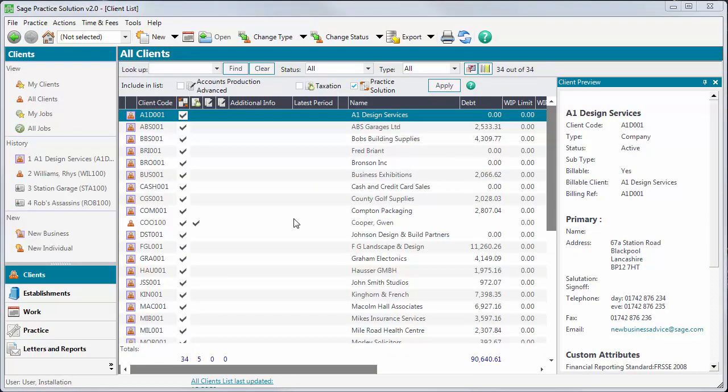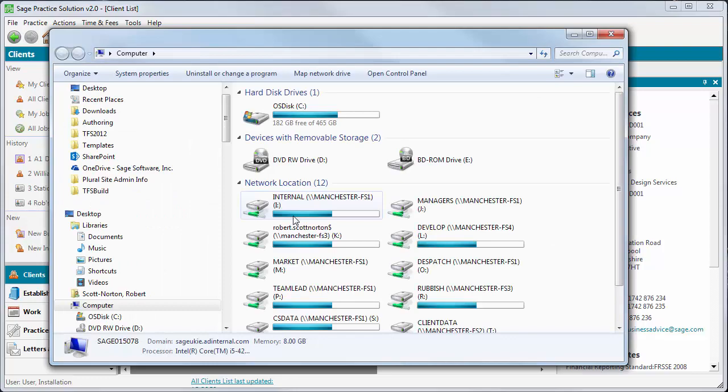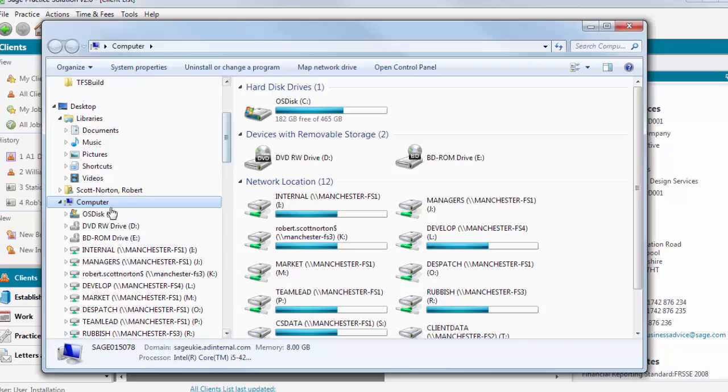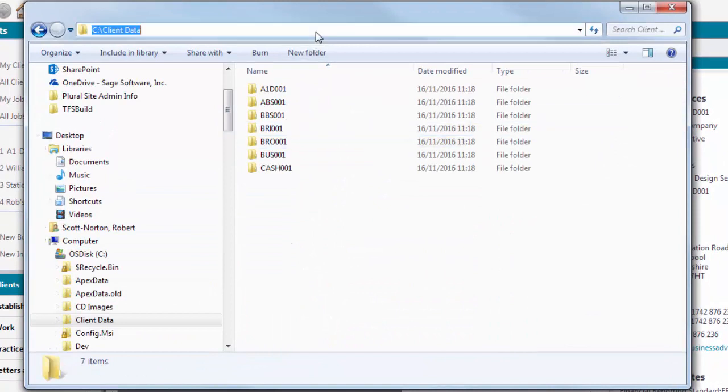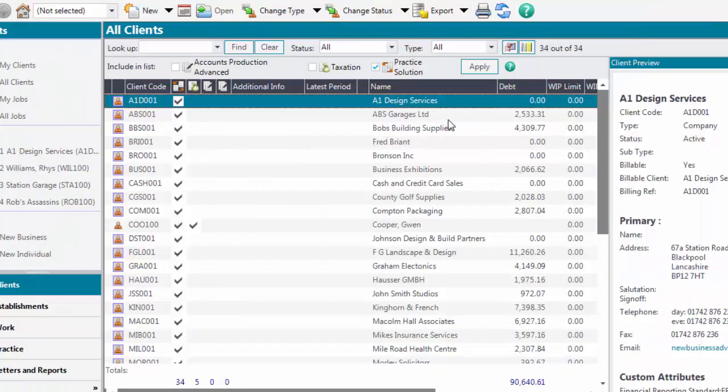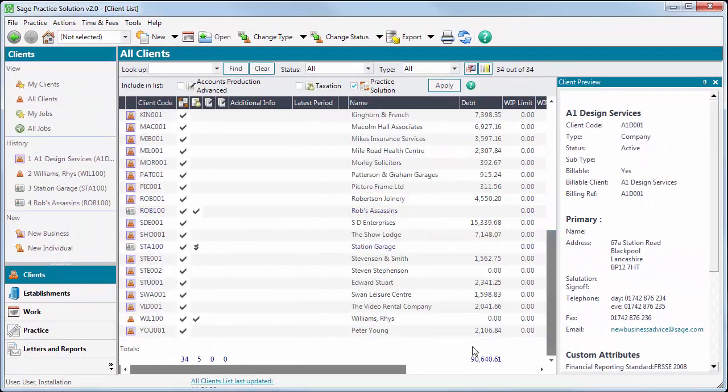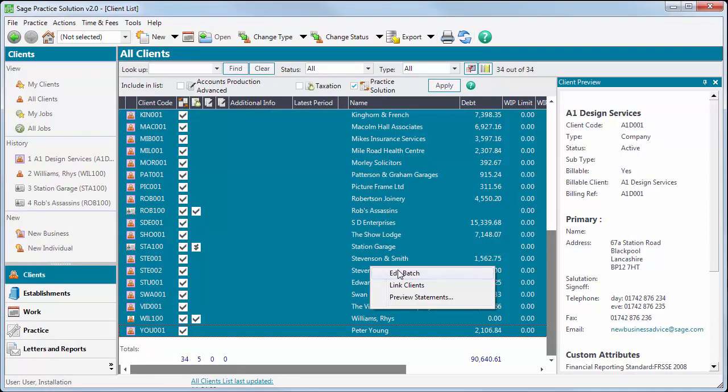I've already got the client folders set up on my hard drive. In your practice, this is likely to be a network location. This works just as well for those. To speed things up, I'm going to take a copy of this folder path. I've set these up so there is one folder for each client, and then a subfolder for each year. And now I can select all my clients, and put this base folder in all of them.